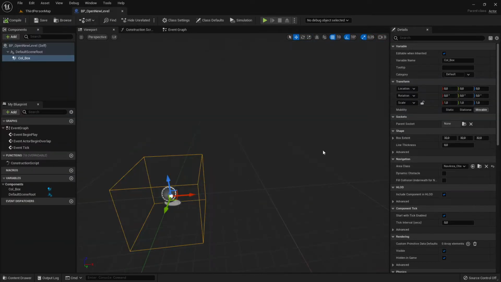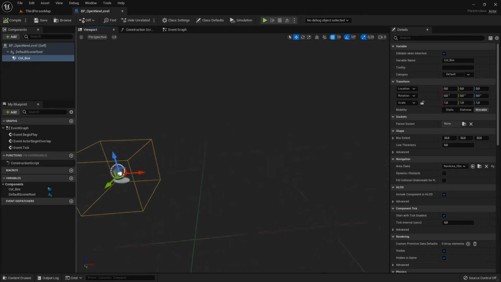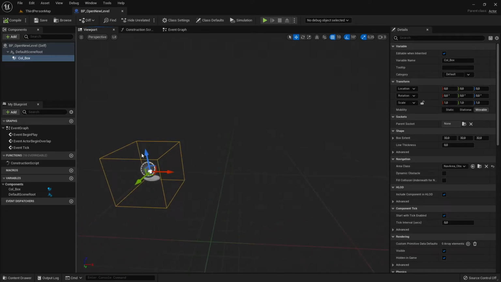Okay, let's continue with our box. What I want is when my character is running into this box, which in development is called overlapping, I want the teleport to activate and a new level to open, right? How do we make this?